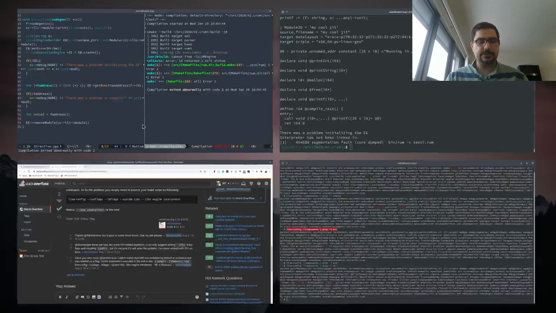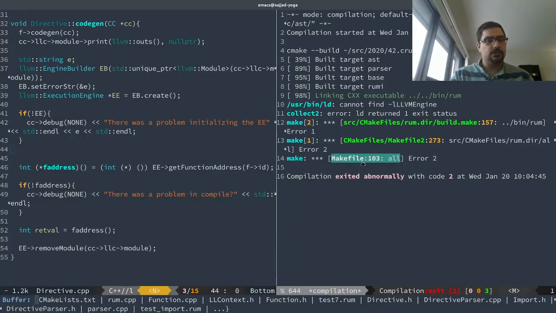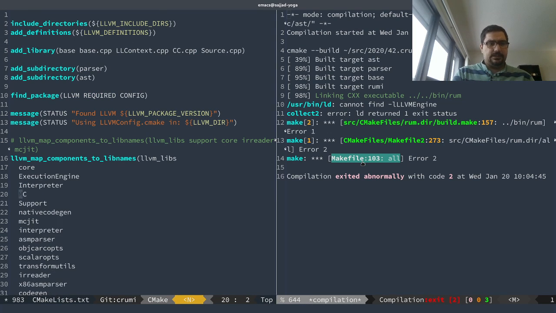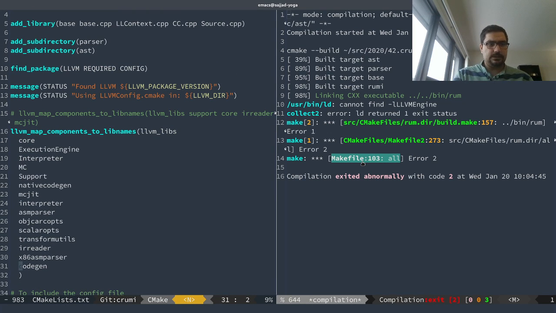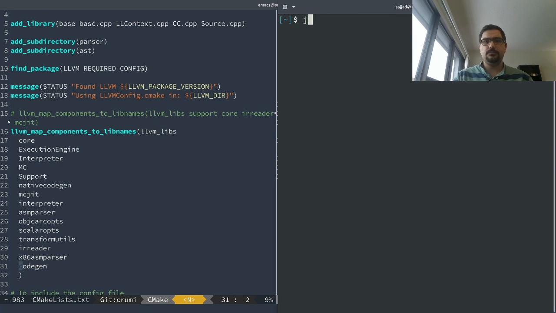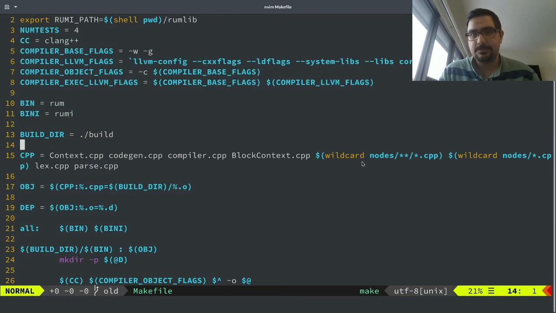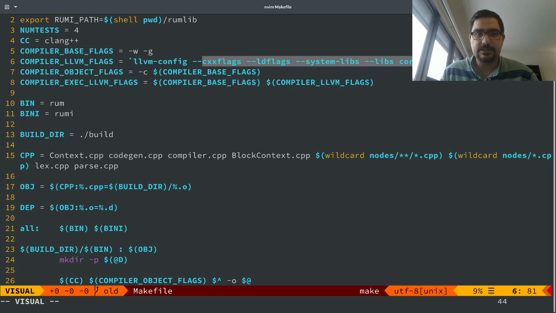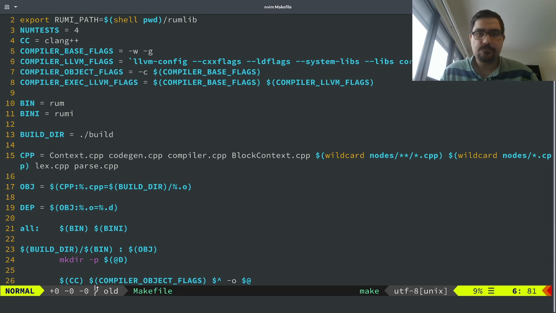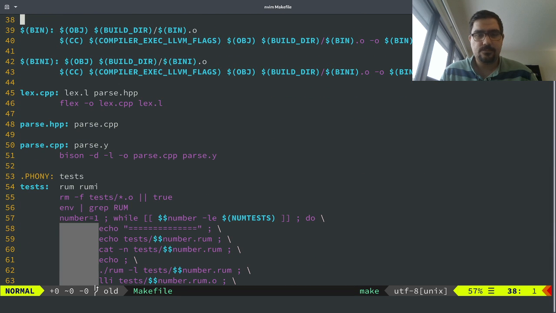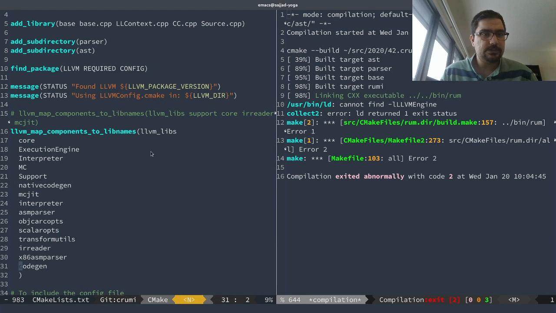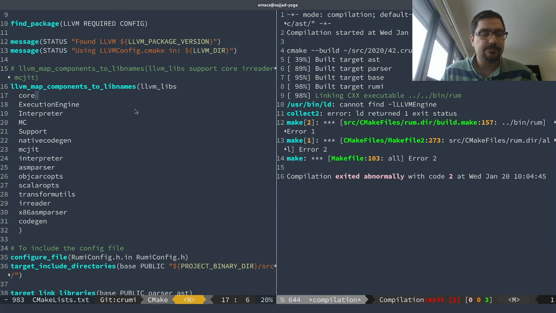Do I have any previous example of how I got this to work? I doubt that I do. But let's take it. So I included core, and that was everything I did. You see, LLVM flags lib core. But for some reason, this one doesn't seem to care.